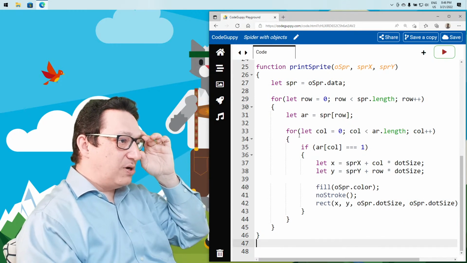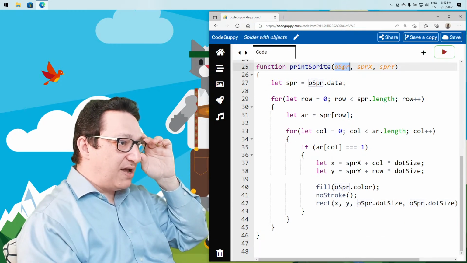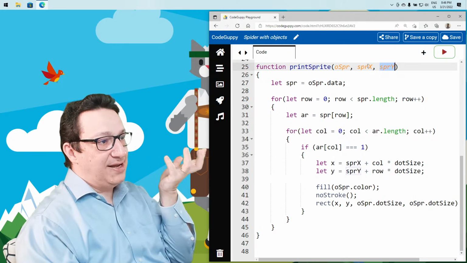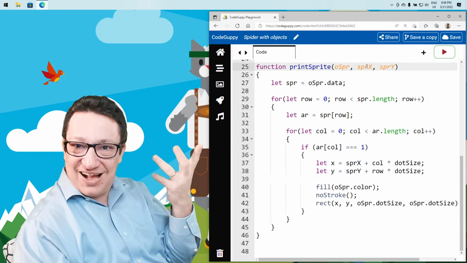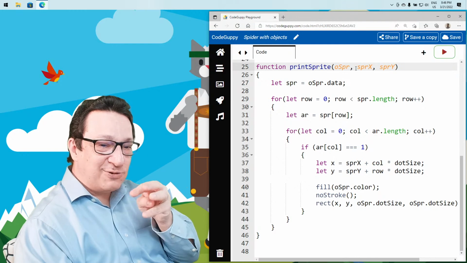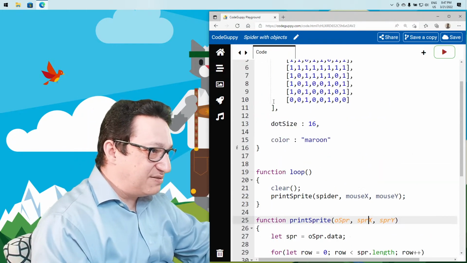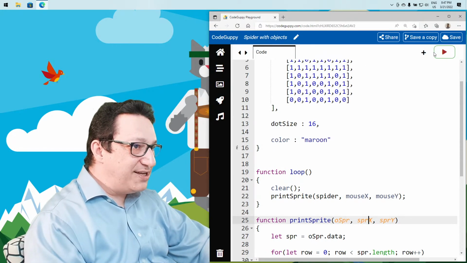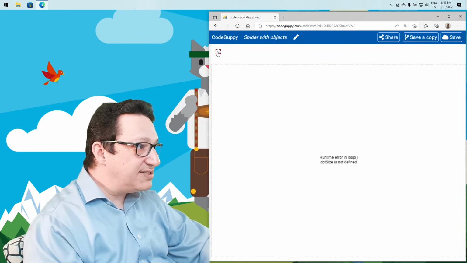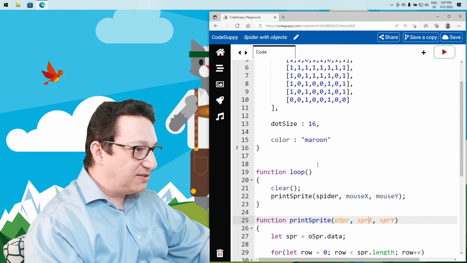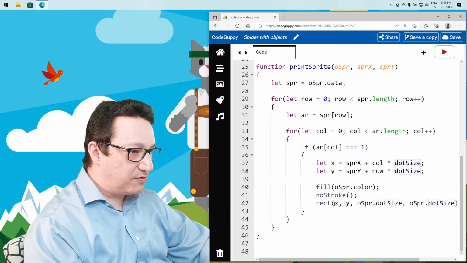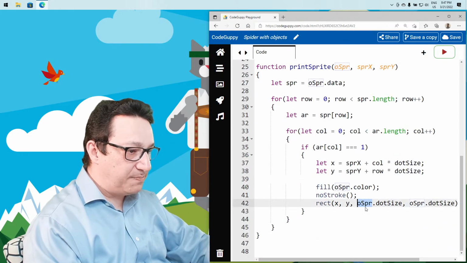All right, so this is our function to print a sprite at these particular coordinates. Now, as opposed to the cars below, we left the where to print it outside. We didn't put it inside the sprite, so we can basically print the same sprite in different positions. So let's see it. Dot size is not defined. Where is it not defined? Let's see where we have dots. Oh, we had it in multiple places.